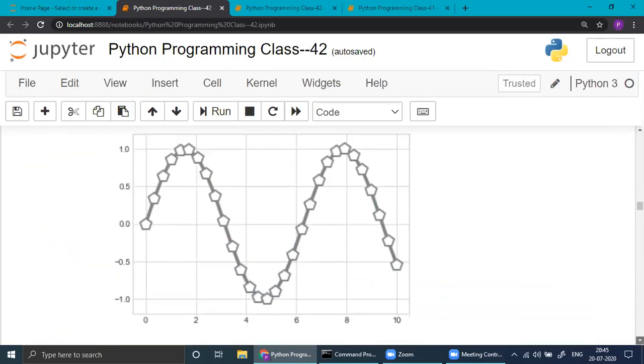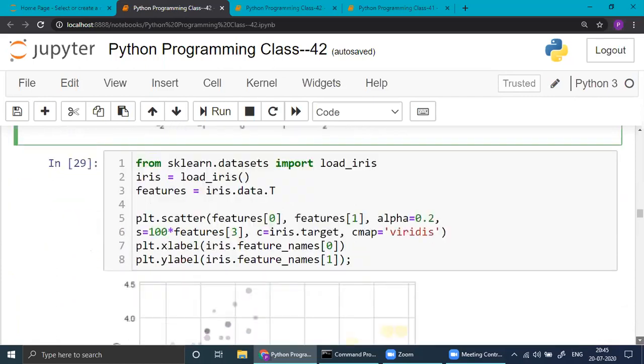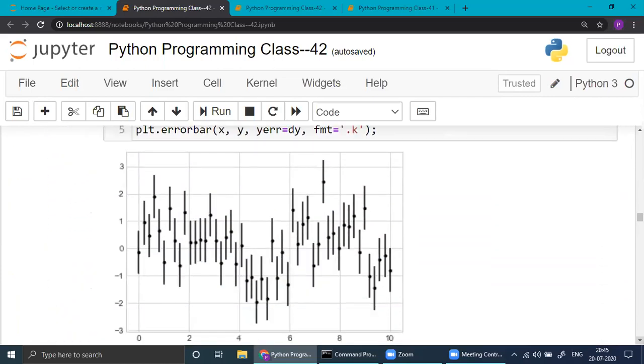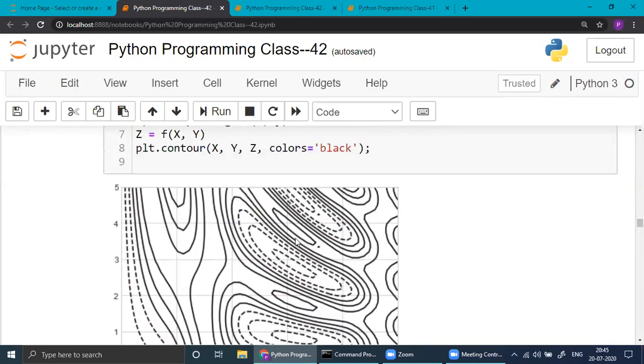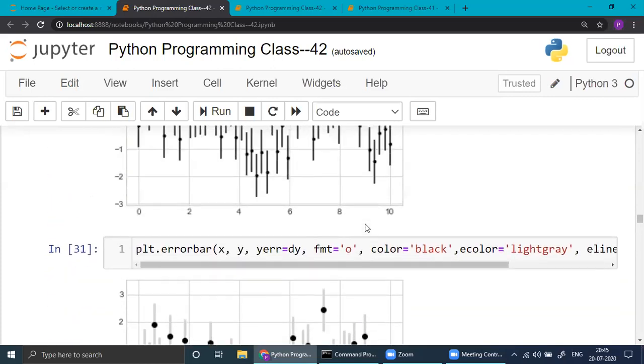I don't want to start this one today because it has a connection with a lot of other things. The next one, these things, contour plot, we'll do later in the next class. For today, class is over.